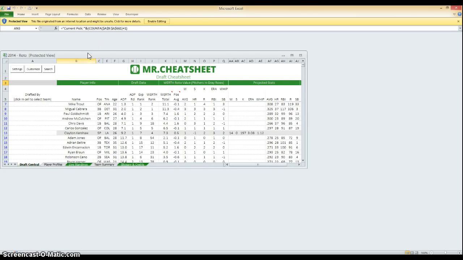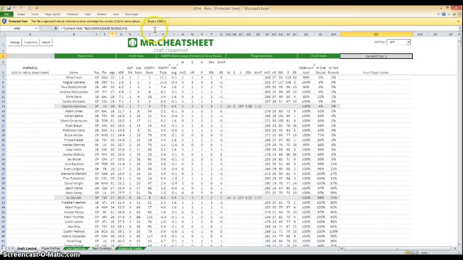What we're going to be looking at is the 2014 Rotisserie cheat sheet. So this is what happens when you pull it up from my website. You'll get most likely a warning up here saying it originated from an internet location. That's okay. You can trust me. So go ahead and click on Enable Editing, and then you will be allowed to use the sheet.